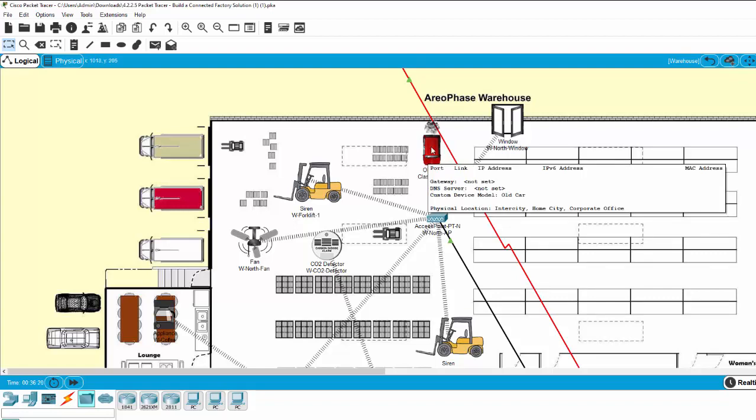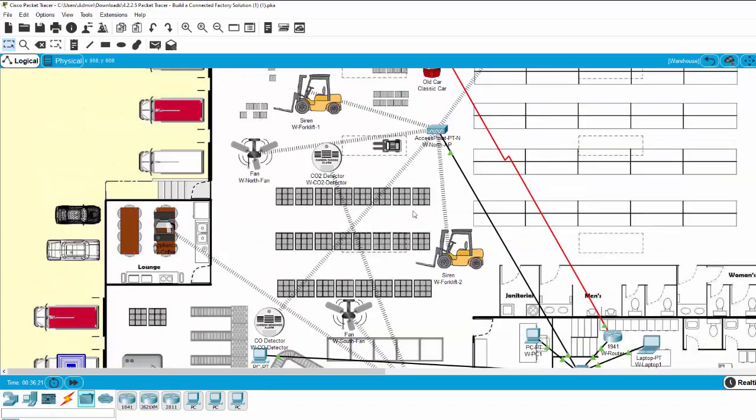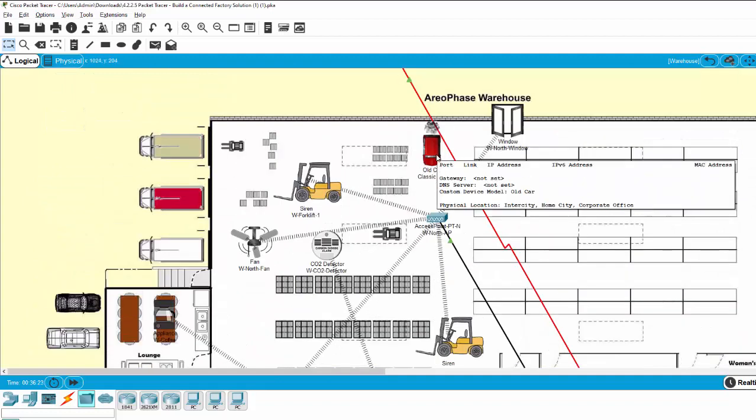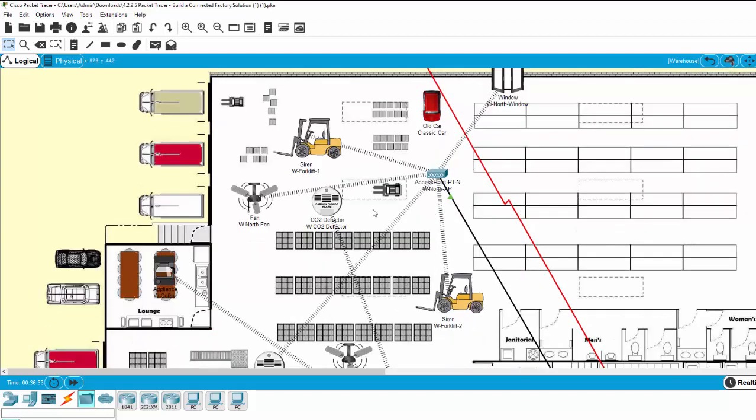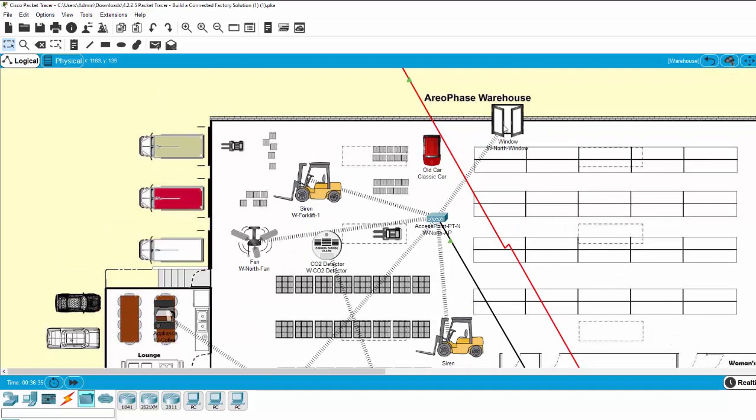Now I click on the old car again and wait some seconds. So when the environment returns to the normal level of CO and CO2, the window is closed to ensure the security of the warehouse.